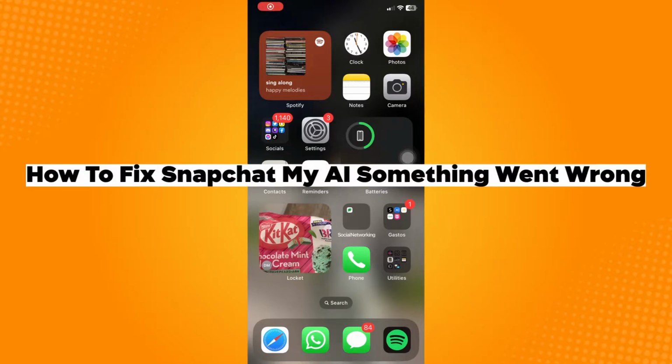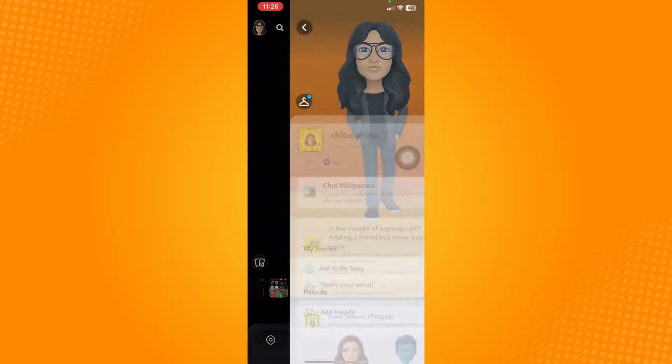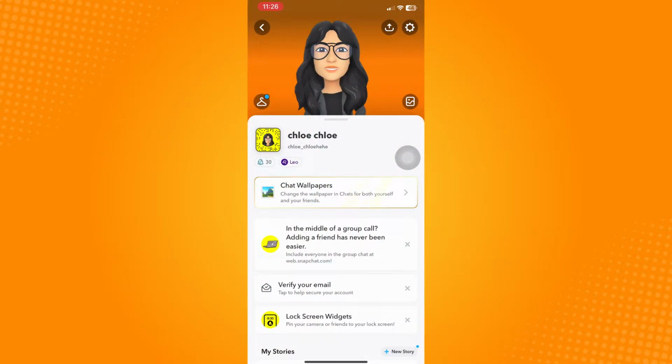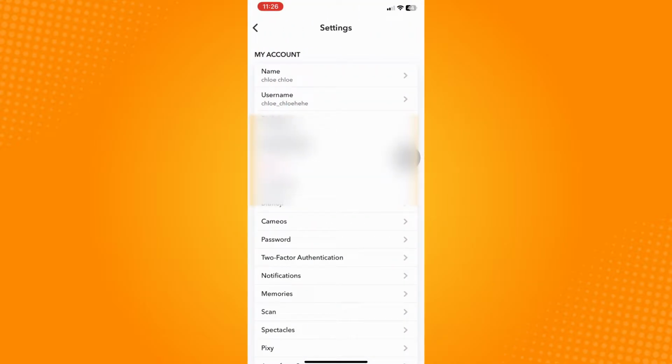How to fix Snapchat My AI something went wrong? So go ahead and open your Snapchat application. Once you're in the camera page, tap on your Bitmoji icon in the upper left corner of the page and this will direct you to your profile tab. In here, click on the gear icon. It's on the upper right corner of the page.